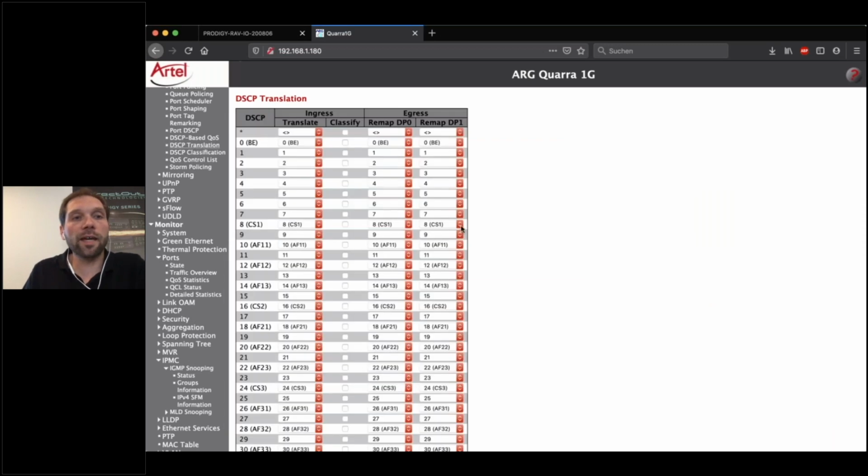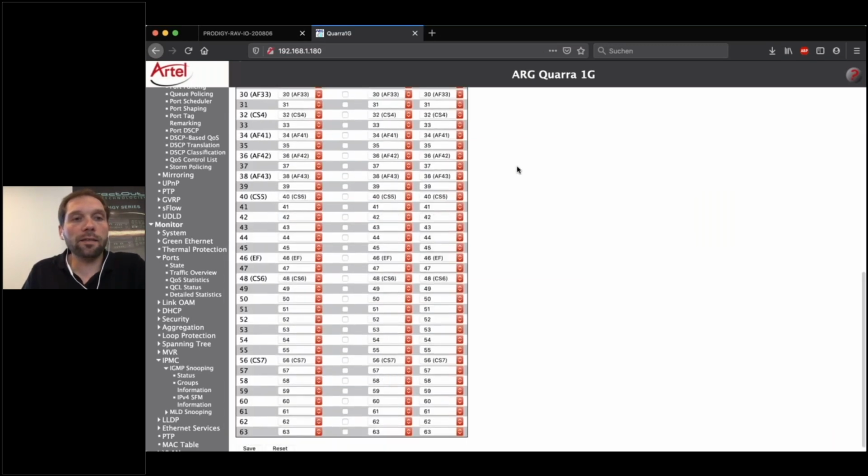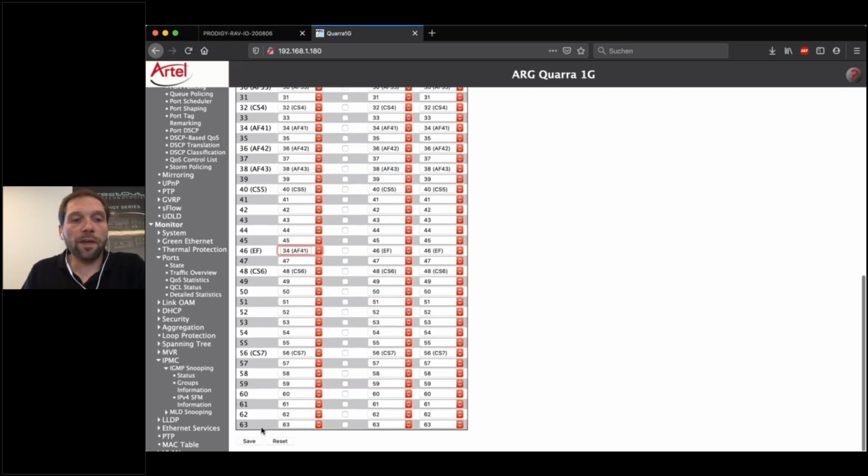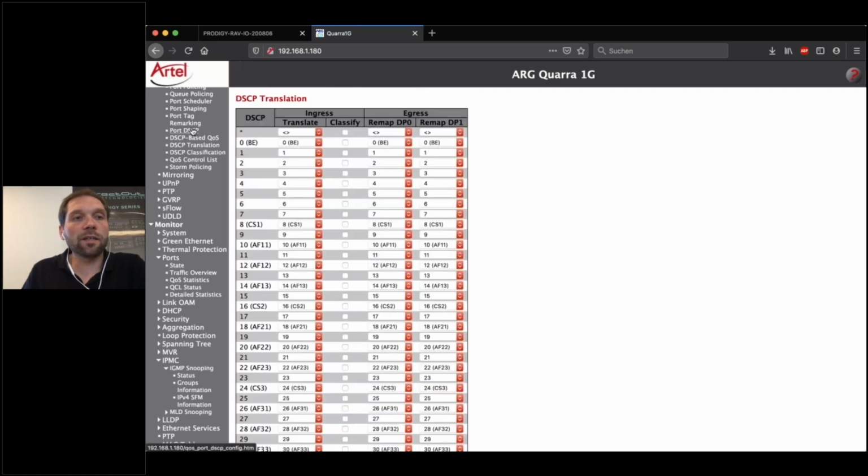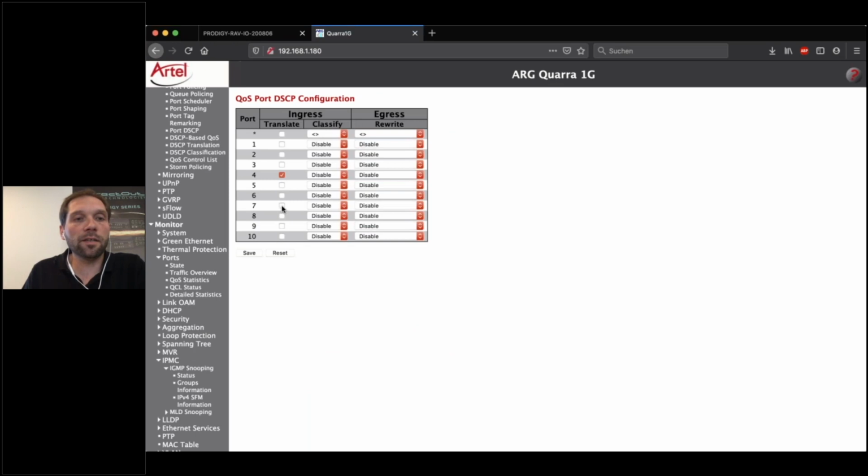So there's a translation table here where I can go down and say I want to remap my EF input to AF41, and then I can apply this to single ports. So I can say I have a Dante device here and another one here, and those get remapped and all the others are taken properly. So in this case, I can fix this overlap of QoS DSCP information, and this can help also to relax the QoS information and make sure we have a proper queuing.